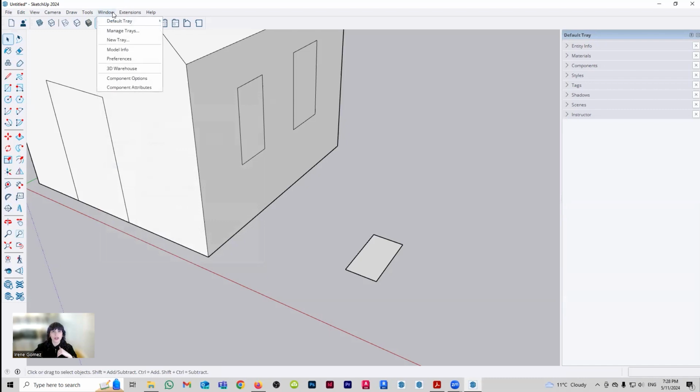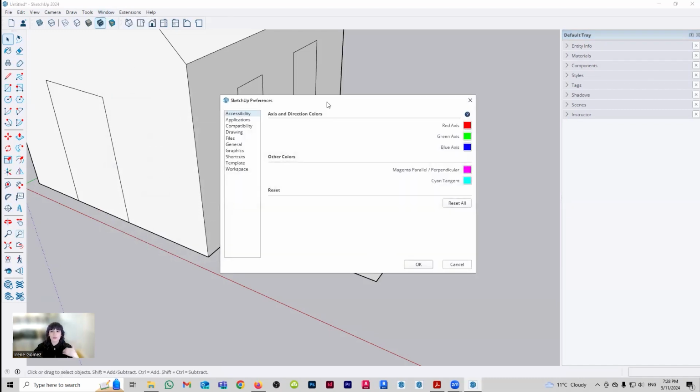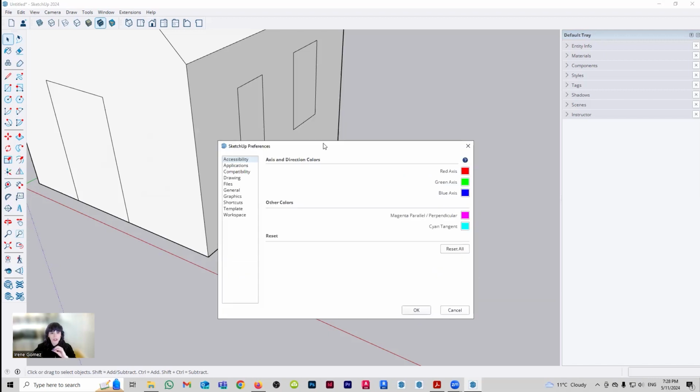Anything that is in model info is going to be stuff that is specific to the SketchUp file. Preferences, on the other hand, so we go back to Window and Preferences. Preferences are going to be the properties of this version of SketchUp on this machine. So this is very important to understand. You can have multiple versions of SketchUp on your computer.